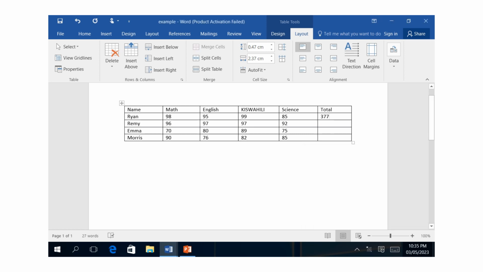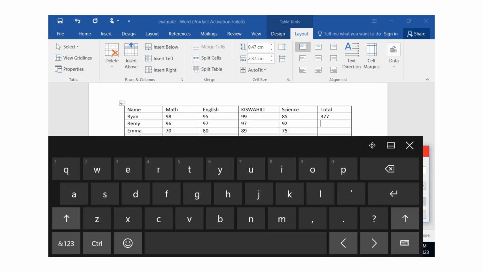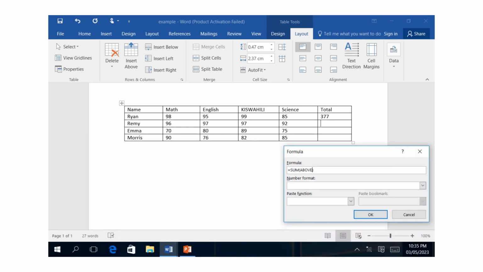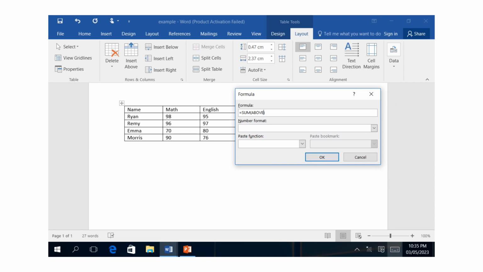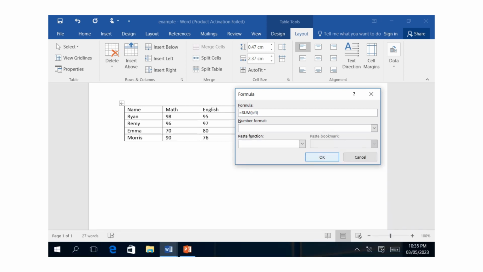Still I can repeat for the other, go to the same, then formula, and then here you realize now the pop-up is asking me if I want to sum what is above, but now I want to sum what is in the left, so I just edit that. I say that I want what is on the left, not what is above. So I can just write there left, and then I can click OK.